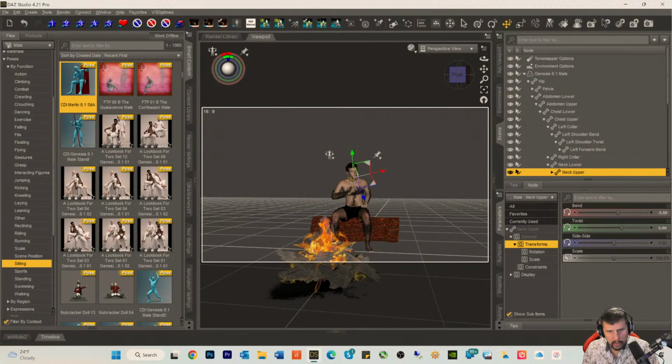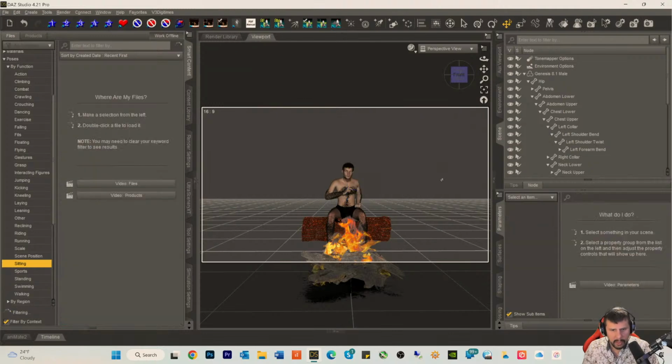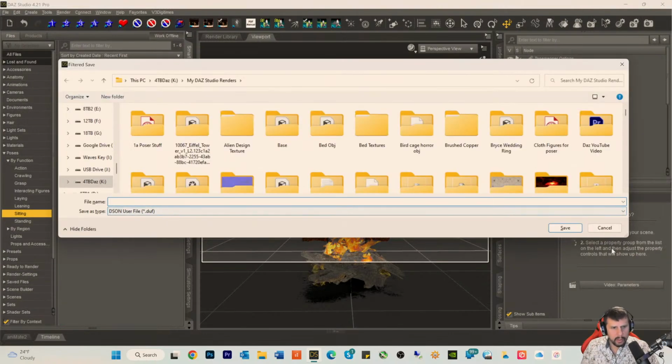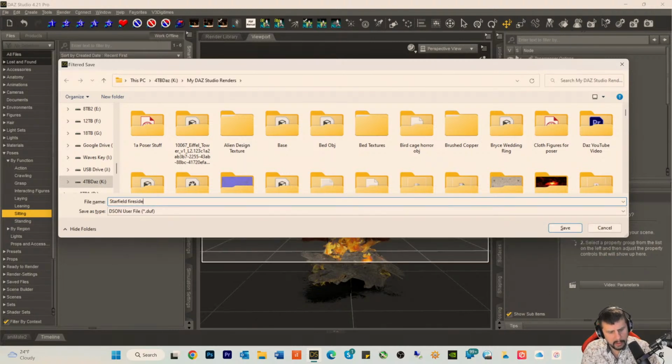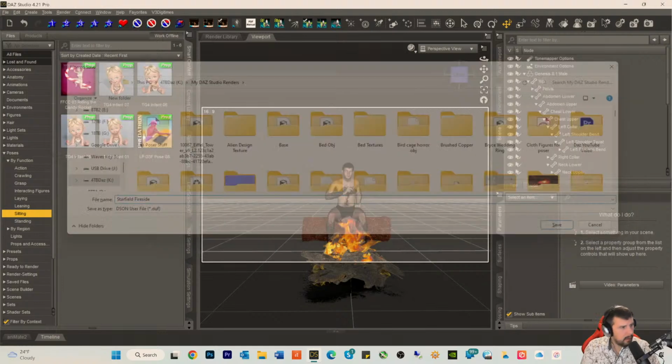And let's turn his head towards the campfire. It's like, yeah, there's a campfire right there. Look at it. Okay, so we're in the front now, and he's kind of looking ahead. And now we're going to call this Starfield. Fireside. Let's call that Starfield. We'll capitalize that for the type. Starfield Fireside. Okay.